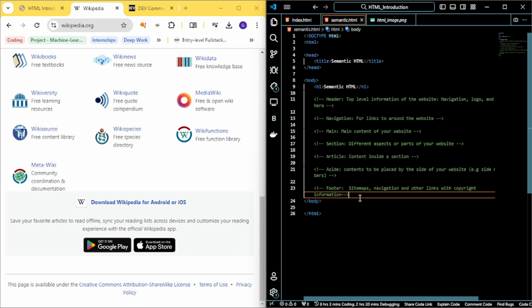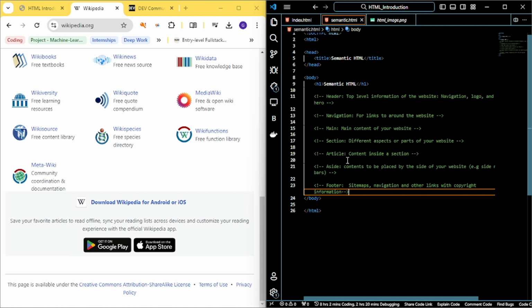So each of these elements contain information, and this information is defined by those elements. So you can't put a navigation inside a main. No, a navigation is meant to contain navigation links.